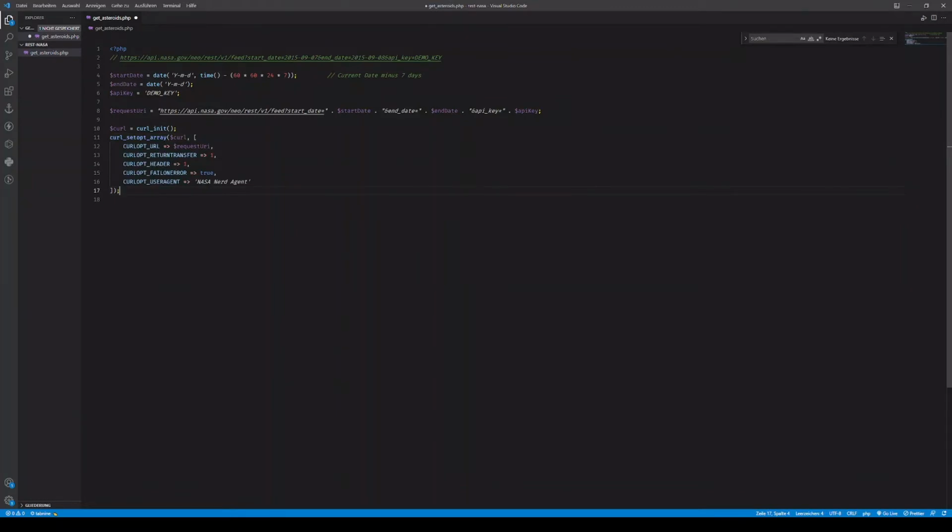The first parameter is the curl handle. The second parameter is an array with various options. As the first option, we specify the previously built URL of the web service. There is a bunch of options you can specify here, so for more detailed information, you can have a look at the curl documentation in the PHP documentation. Okay. If we have set the options, then we only need to execute the query using the curl exec function. And the response we get back, we just assign to the variable response.